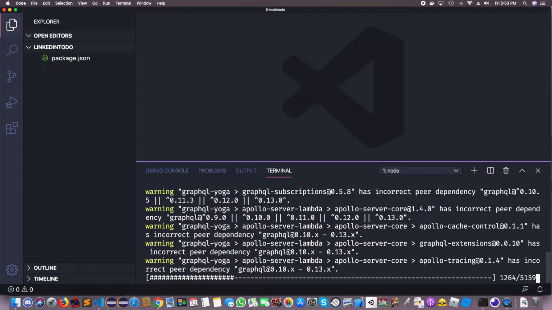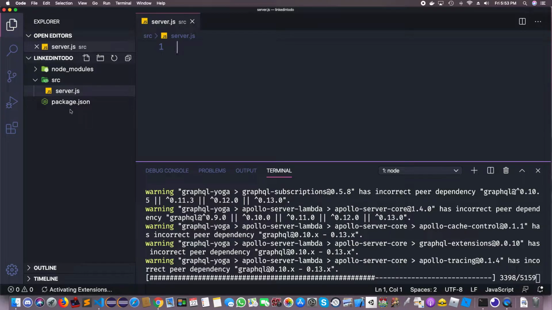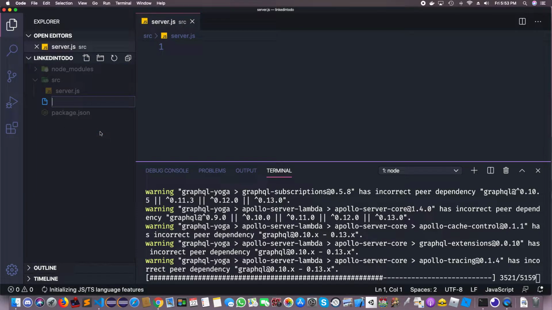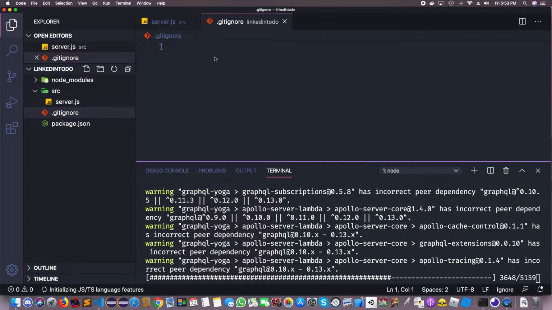So now while this is installing, let me create already our source folder, and also I'm gonna create a server file in JavaScript. Okay, we got our node modules. I think I'm gonna send this to GitHub later. I'm gonna create a .gitignore here already, and I'm gonna put node_modules there, because we always want to put node_modules in the .gitignore, because node_modules is really heavy.